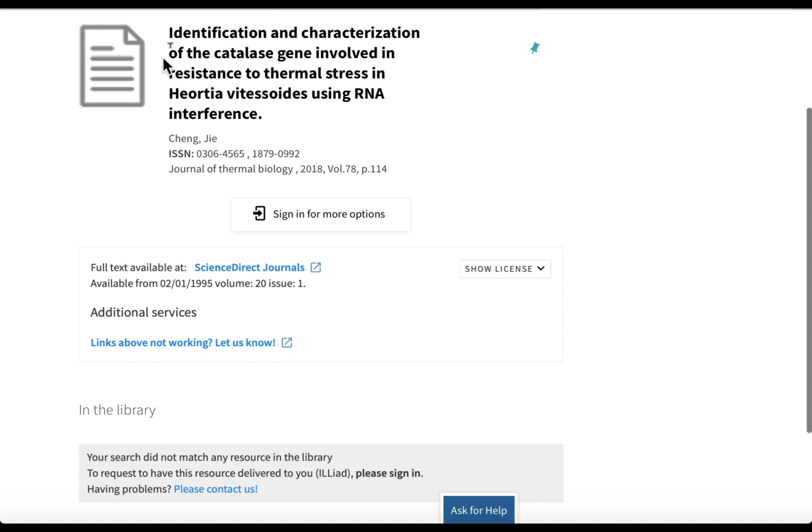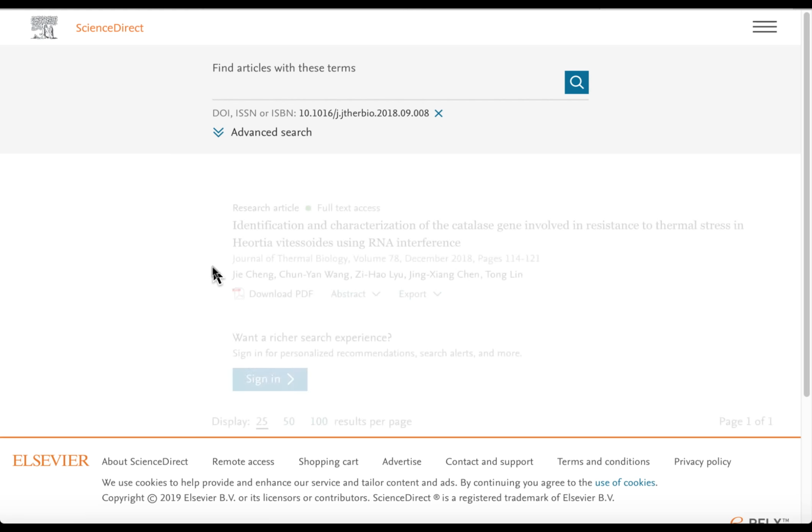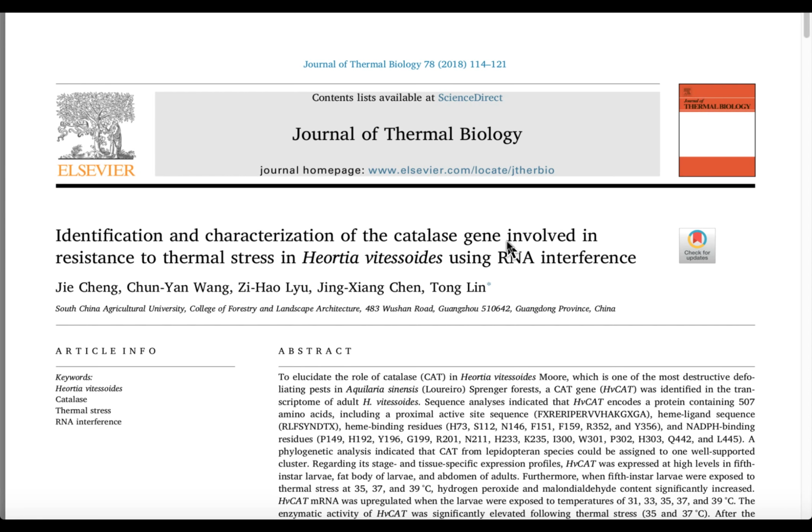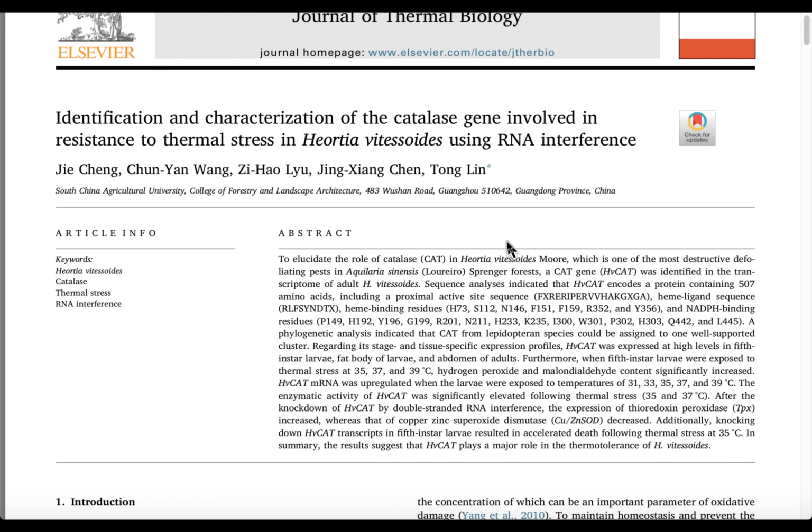Now here, with this document, I can see that it's available from this resource. So let me just click on that. So this is the actual document. I want to download the PDF, so just click on Download PDF. So here we have the PDF of the article. At the top you can see the title of the article, followed by the names of the researchers, and then the place where the research was conducted.